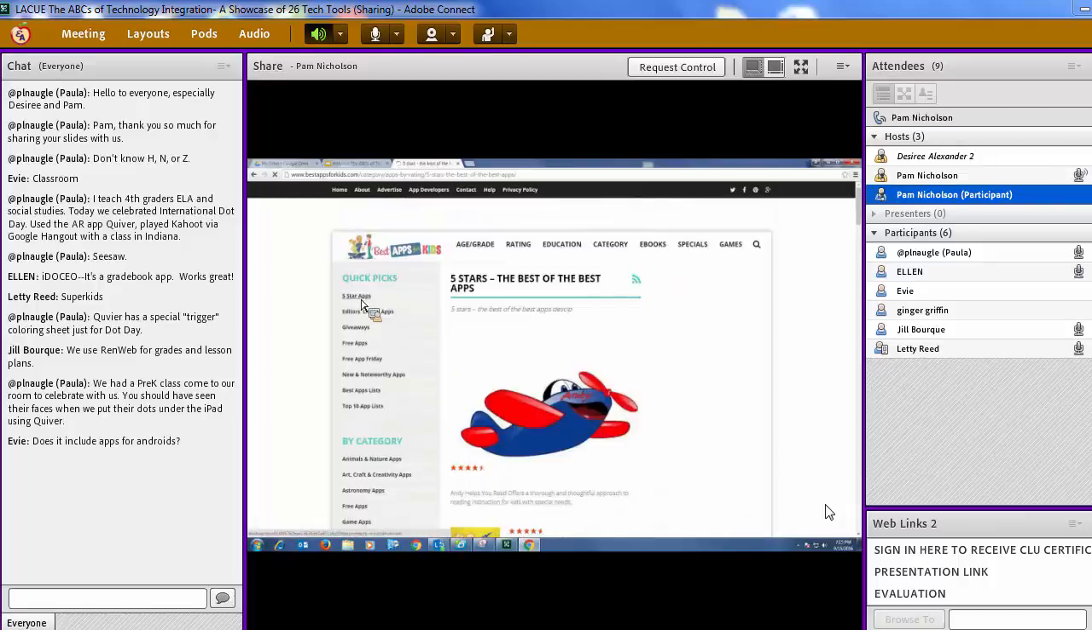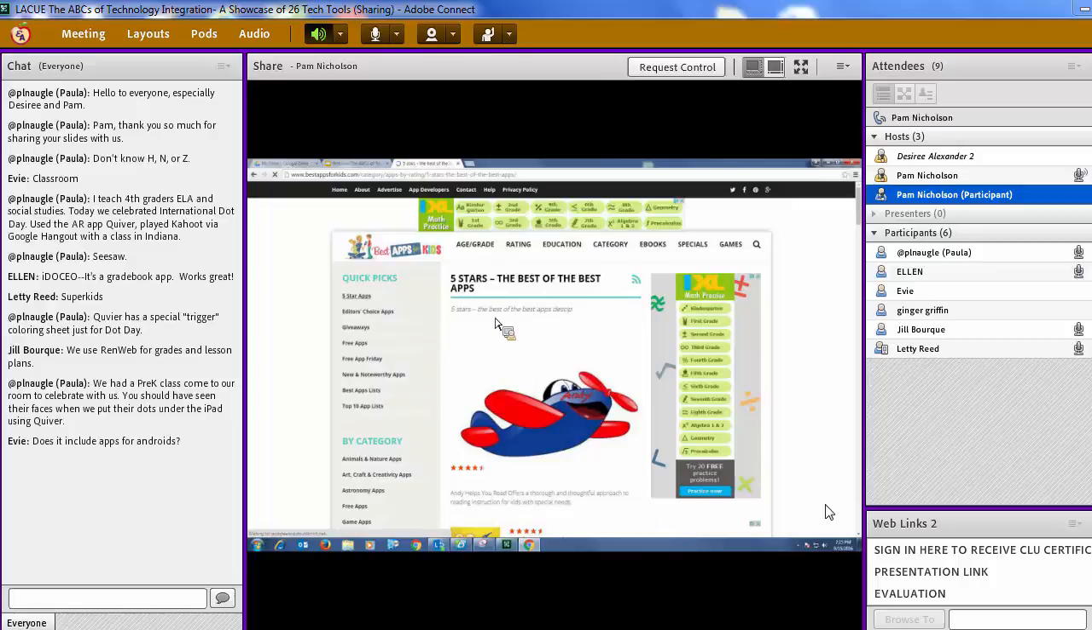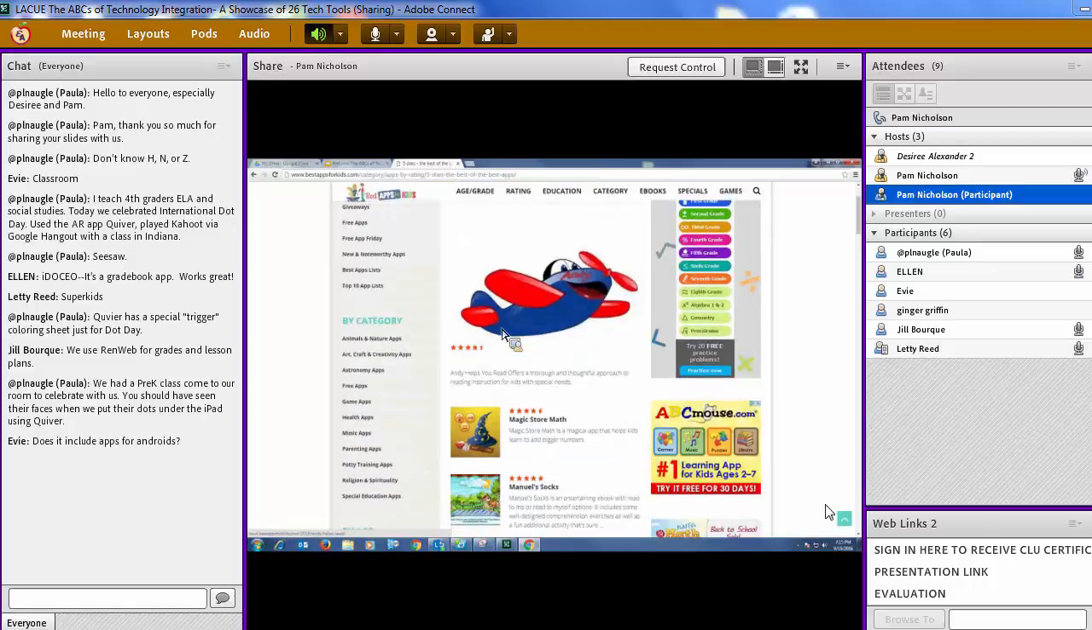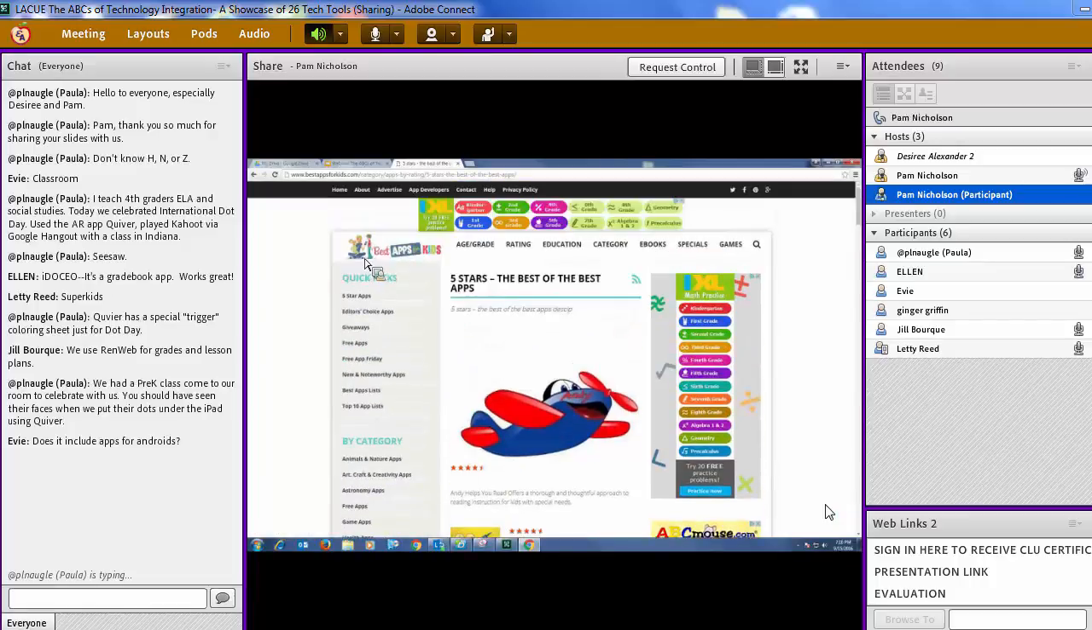I like to go to the 5-star apps because that's the best of the best, which is what this site is gleaning from, and then it just lets you search for the ones you want. So it's a neat stop for kids.